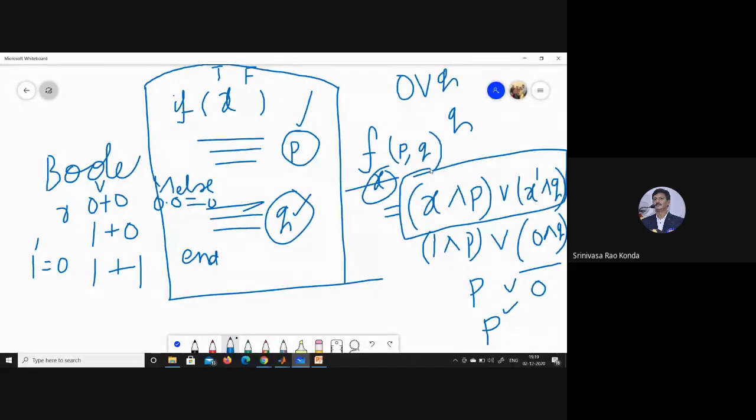Like that. Very simple: x meet p. If you take x meet p, that is the if condition. If x is true, p will be executed. P executed. Am I correct? If x is false, nothing will be executed.